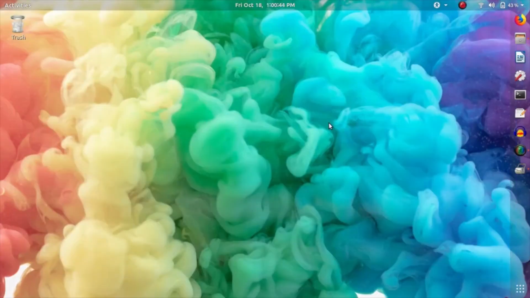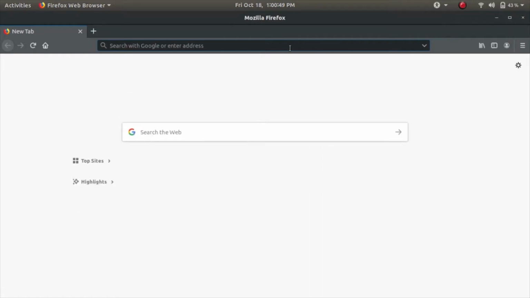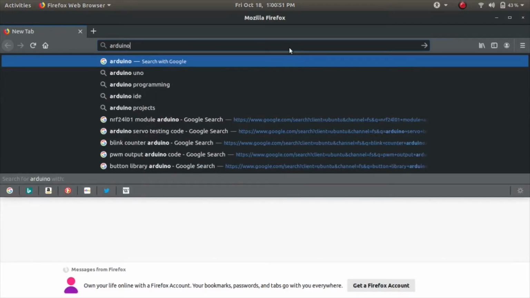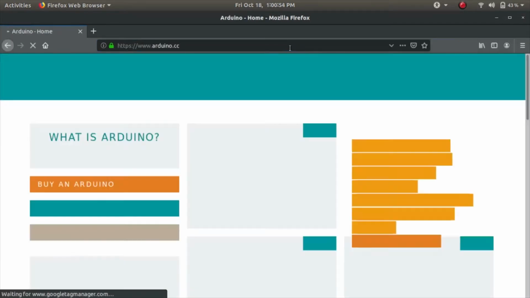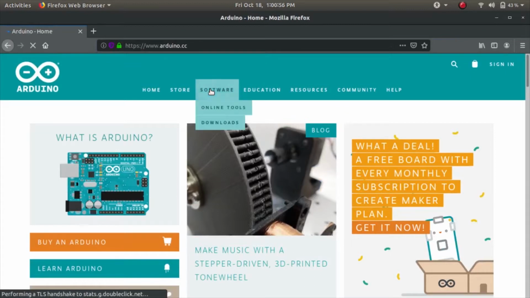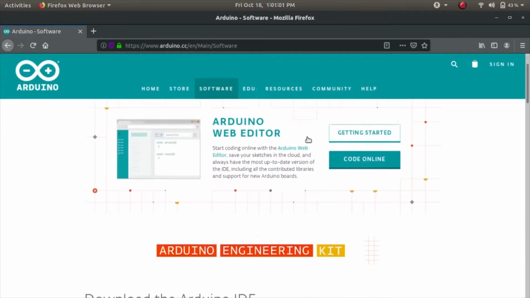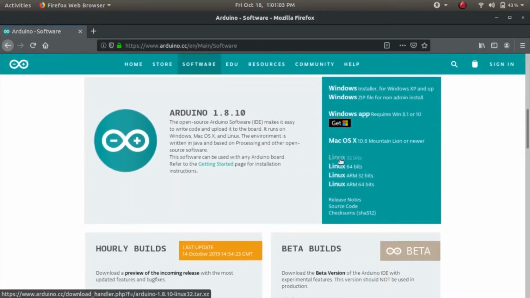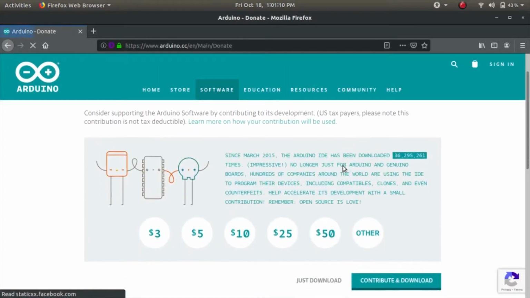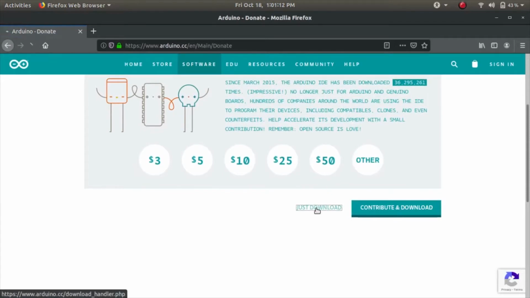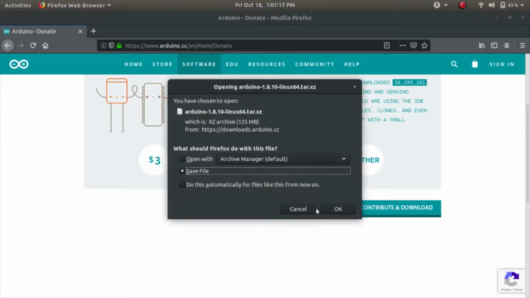Now in the Linux you have to open the browser. Similarly you have to go to arduino.cc. Again you have to go to software from downloads tab. Now I'm gonna download the Linux 64-bit file. So I'm just downloading from here. If you want you can donate also. Now I'm saving the file.